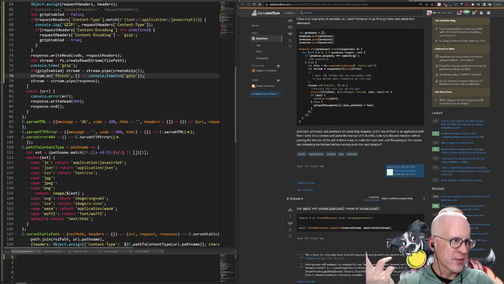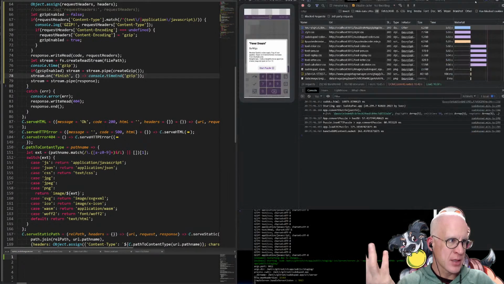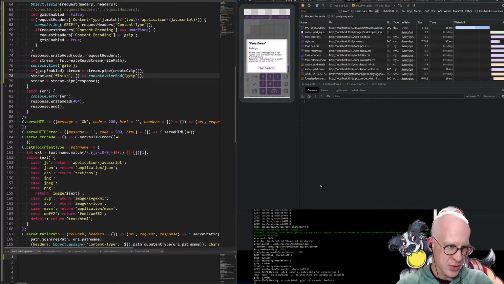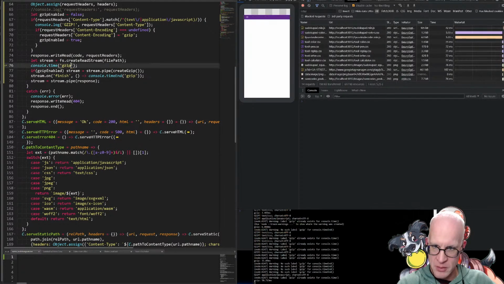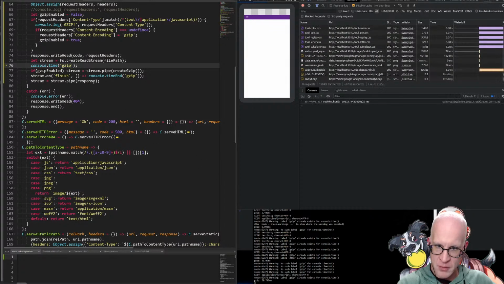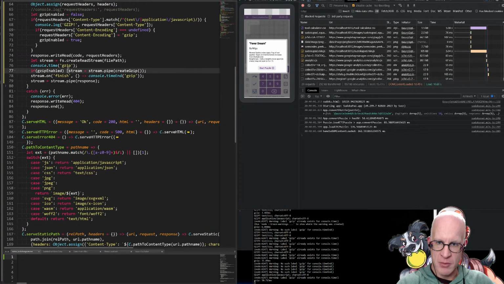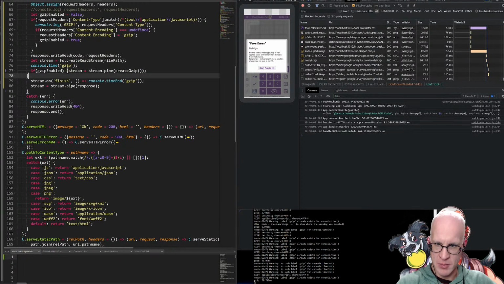Gzip should be plenty fast, and it should definitely not take 3.5 seconds, so there's definitely something else wrong. I don't think it's a compression performance issue. No such label gzip for timeEnd. Time gzip for console.timeEnd, stream.on finish. Let's do it. Oh yeah, because it's probably only happening in here.